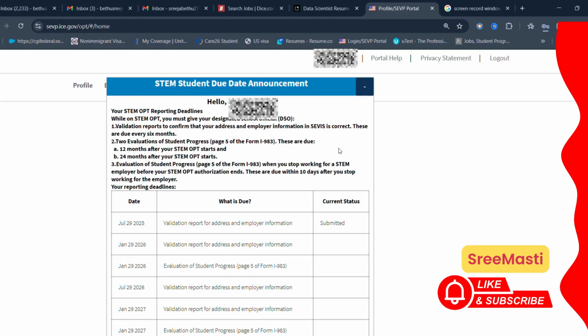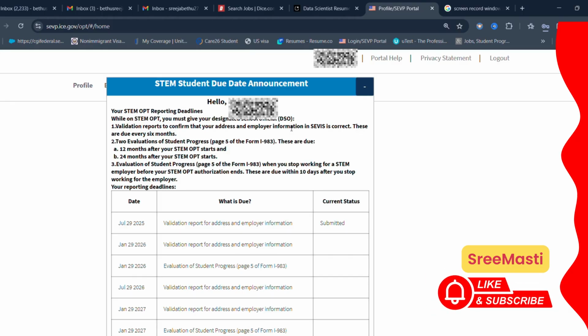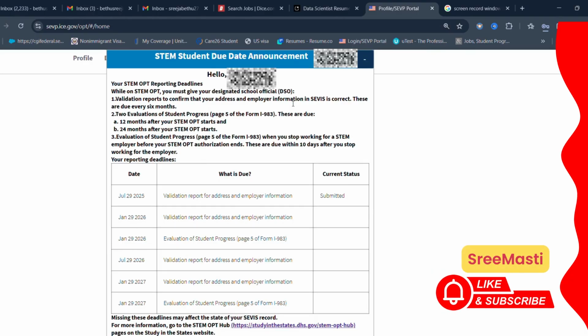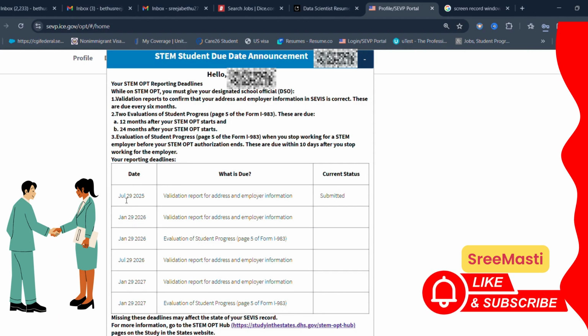Coming to the rules, while you are in STEM OPT, you must give each and every piece of information to your school DSO every 6 months. For the first 6 months, we are going to give the validation report of your employer for your address and employer information. That means the employer which you mentioned in your I-983 previously. So if it's the same, then that's fine.